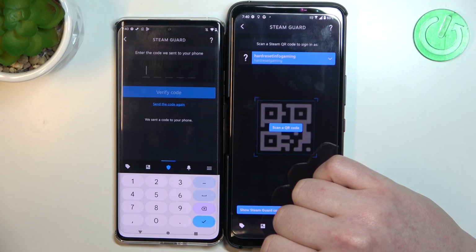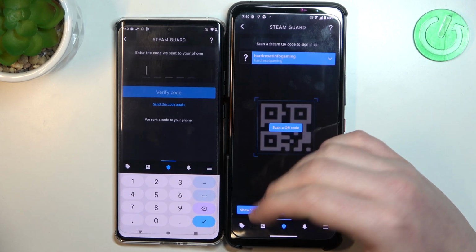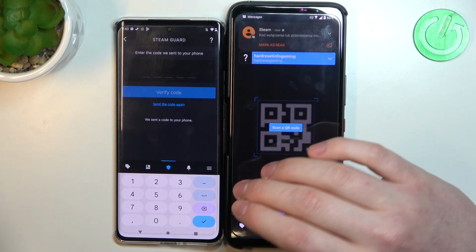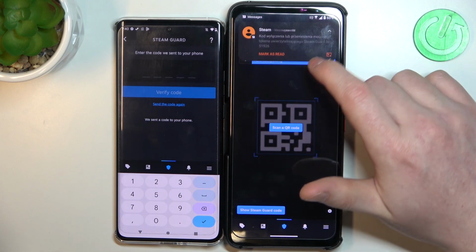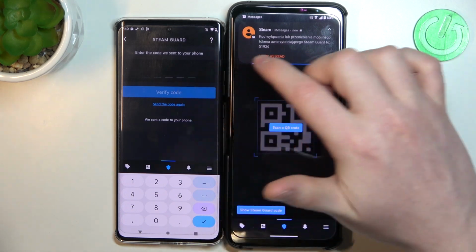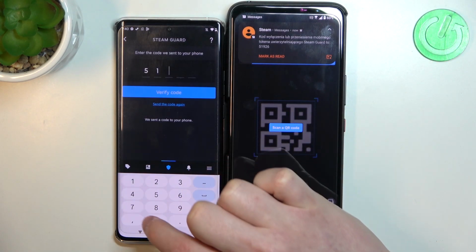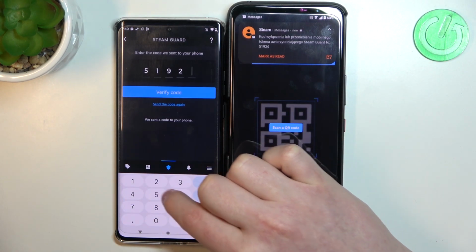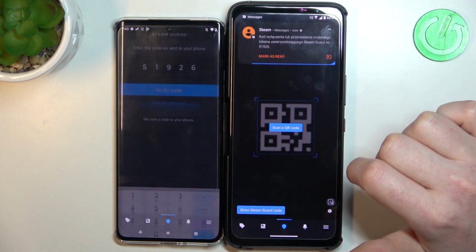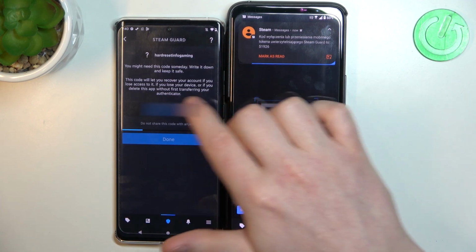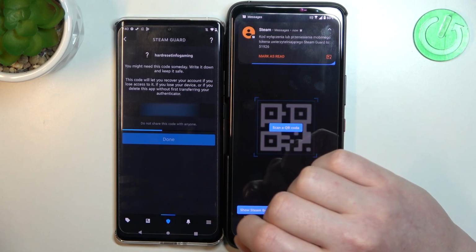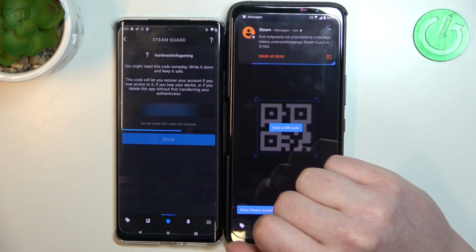Select Move Authenticator. Now you should receive the SMS or message code with your Steam, with this code to move the authentication, and let's insert it. Select Verify Code. Now you can see this code right here. Screenshot it and keep it somewhere safe.